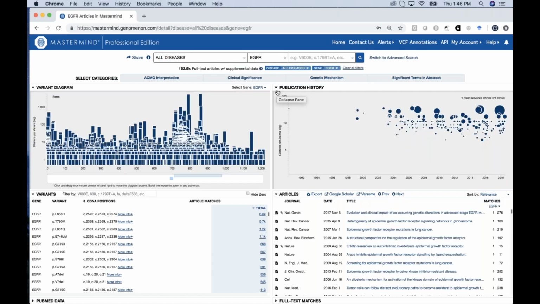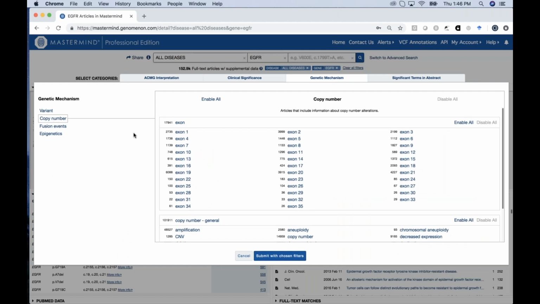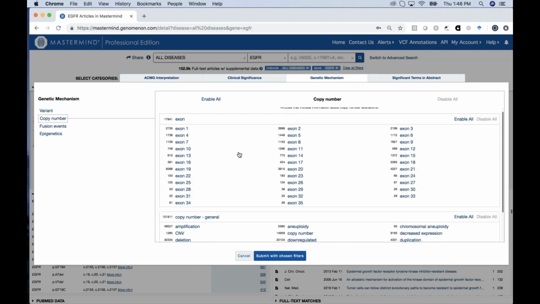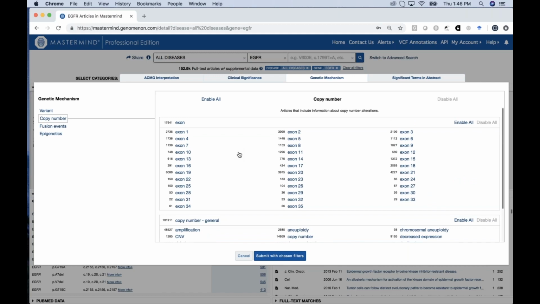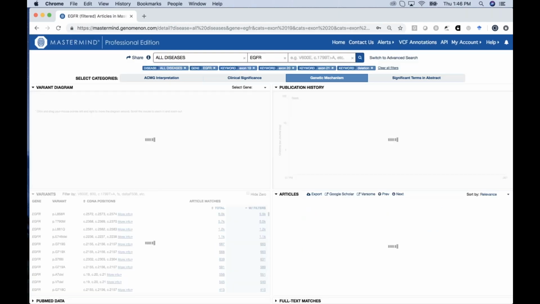Since you're interested in copy number change and this is not properly a variant, you would go to the genetic mechanism pane, engage the copy number subcategory here, and what you can see is a palette of key terms pulled from the full text of, in this case, 153,000 references that talk about EGFR. For those of you familiar with EGFR, you might know that exons 19, 20, and 21 are particularly meaningful. If you want to see any of the sentences from any of the papers that talk about EGFR and any one of those exons, as well as in the context of, say, deletions, you would engage those key terms and perform your search by submitting with those chosen filters.